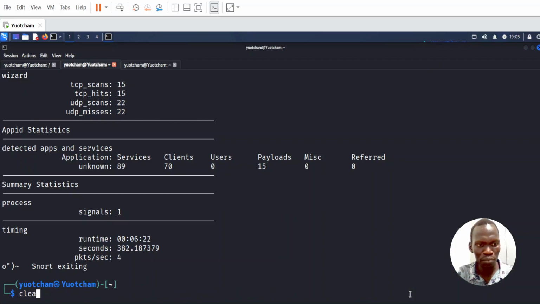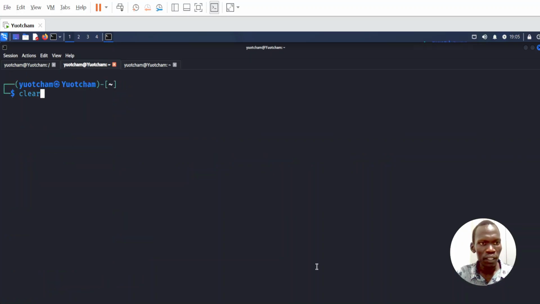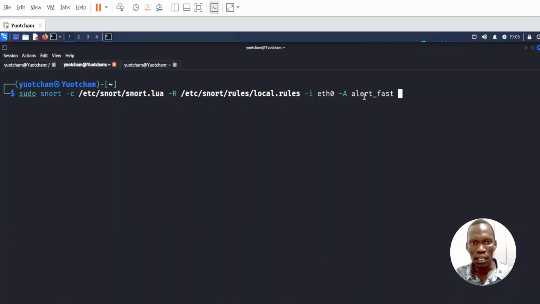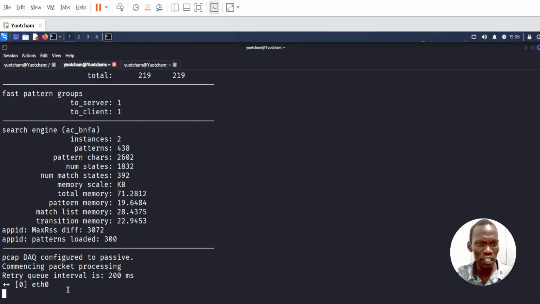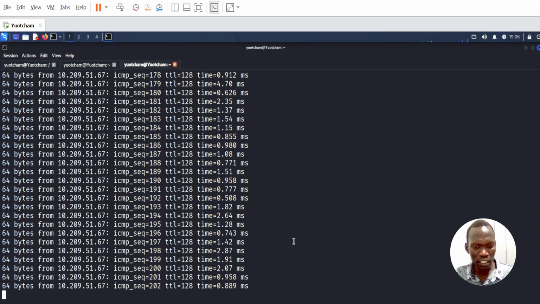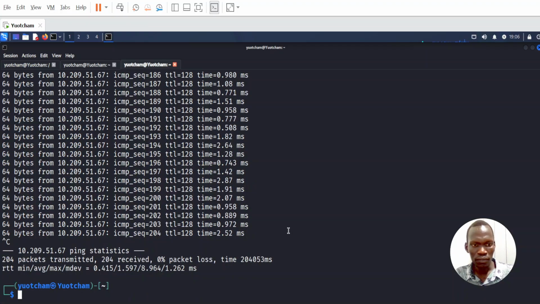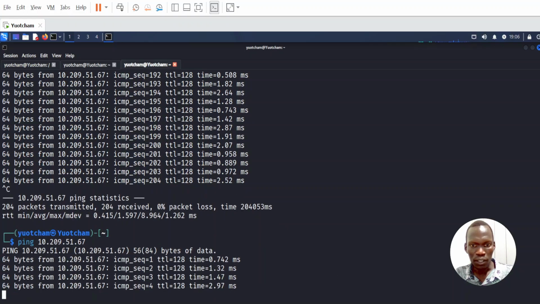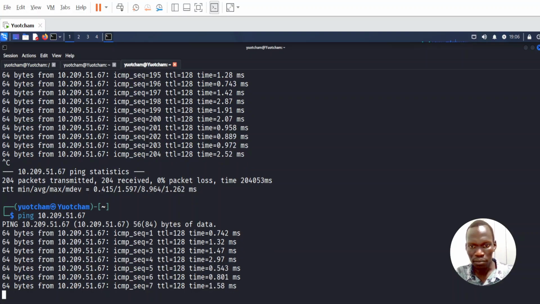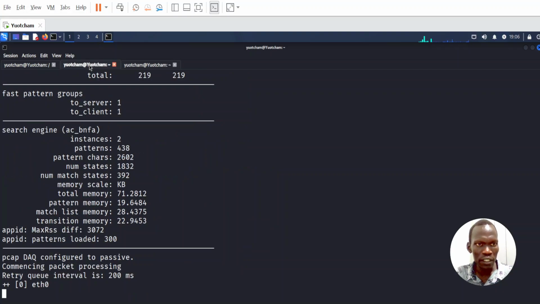Let me just clear the screen, maybe, for you to see. This is the command for turning Snort into listening mode. So here we can just say dash y, and this will add the year into the traffic. So here we enter again, and once again it is listening. In this case, we will terminate this and rerun again, trying to ping our Windows 11 machine, and let us see.